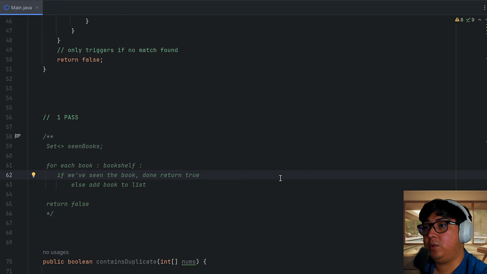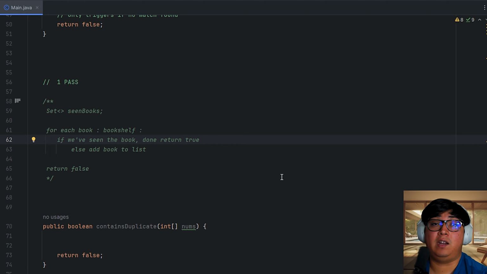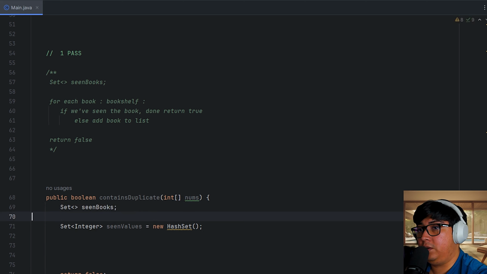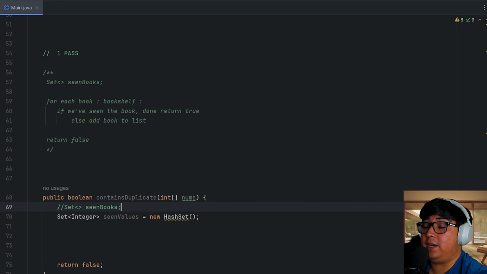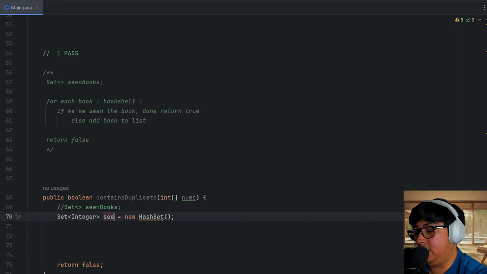Then we just set up the variables and we'll walk through the code and how to think about it, and maybe do a run or two. I'm just going to copy over the code from our comments and then see what the actual code we need. So we'll create a set of the seen books. In our case, the seen values. I guess I could also call it seen ints. That's a little bit easier.